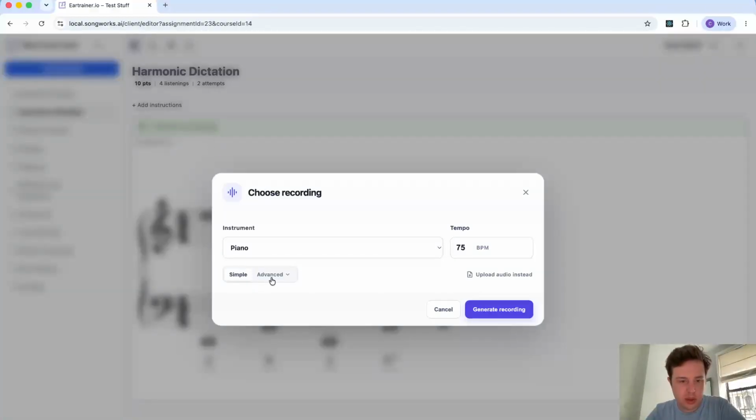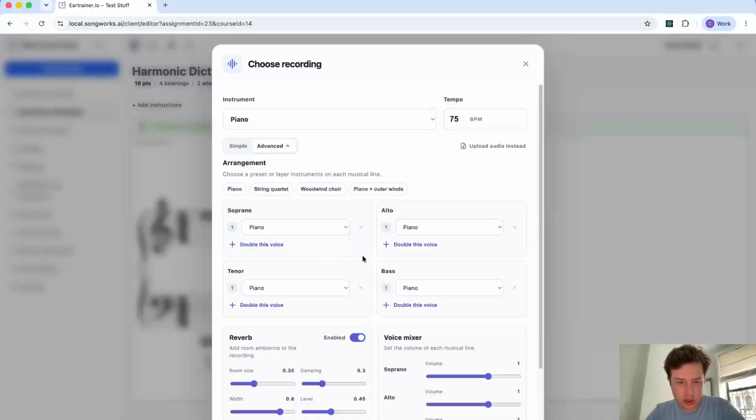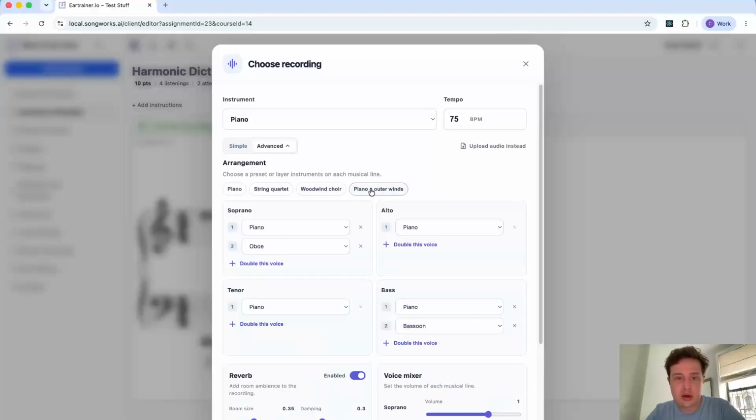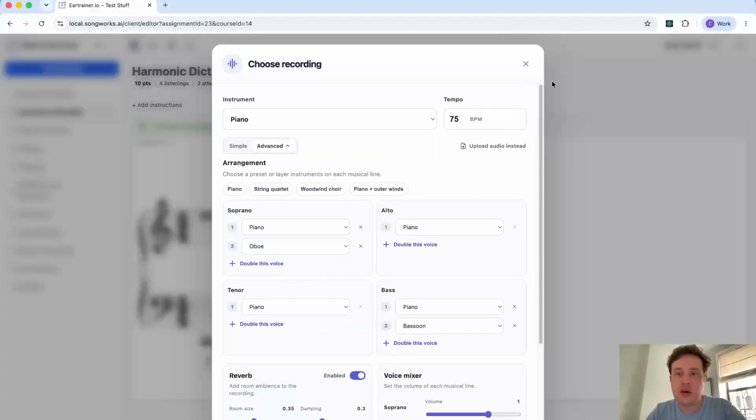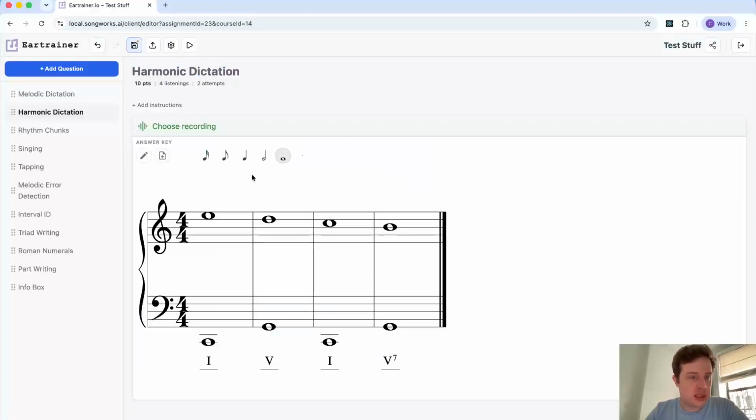For harmonic dictation, you can get a little bit more complicated with the recording generation. There's presets, piano, string quartet, woodwind choir, piano and outer winds, so you can double the outer voices if you'd like. And there's also a voice mixer. When you have 4 voices, you can choose the volume for each one. You can just play around with that. Okay. Let's go on.